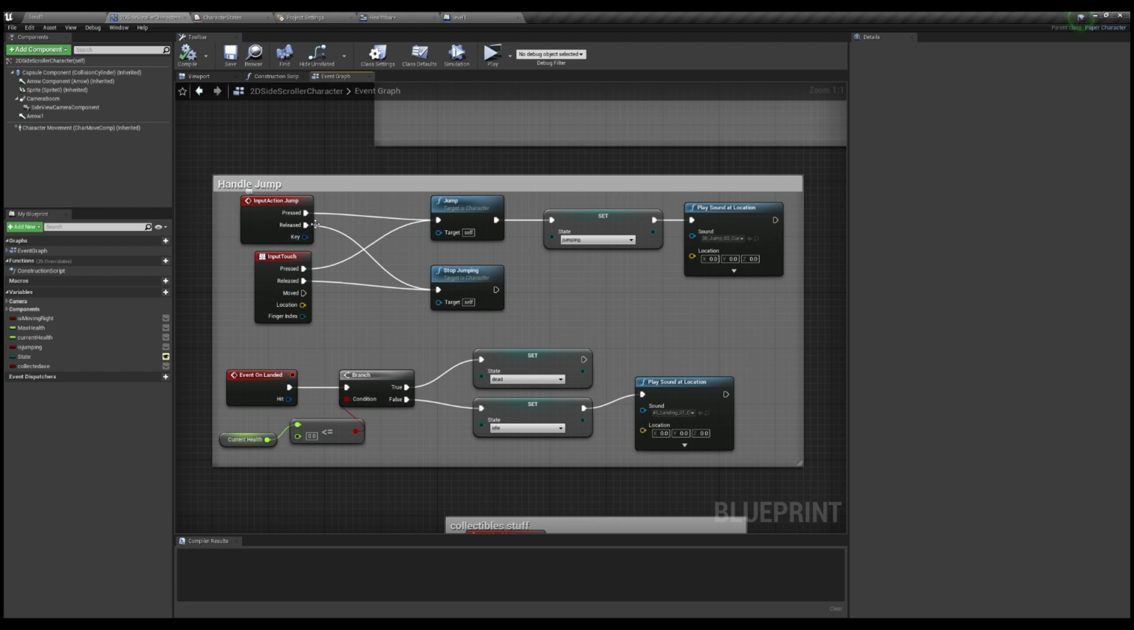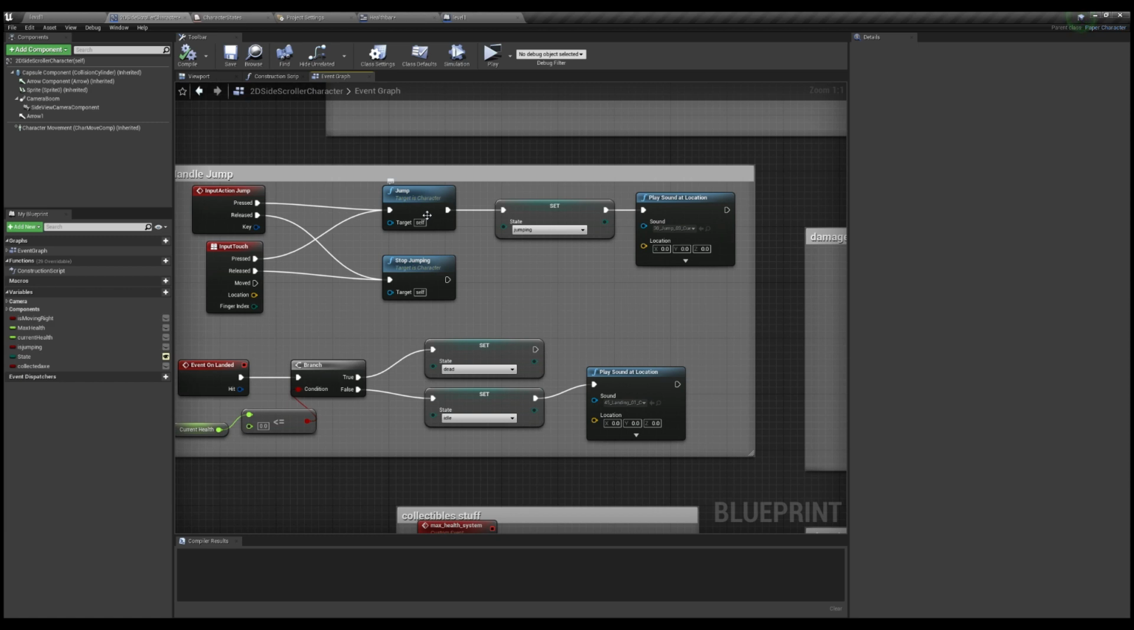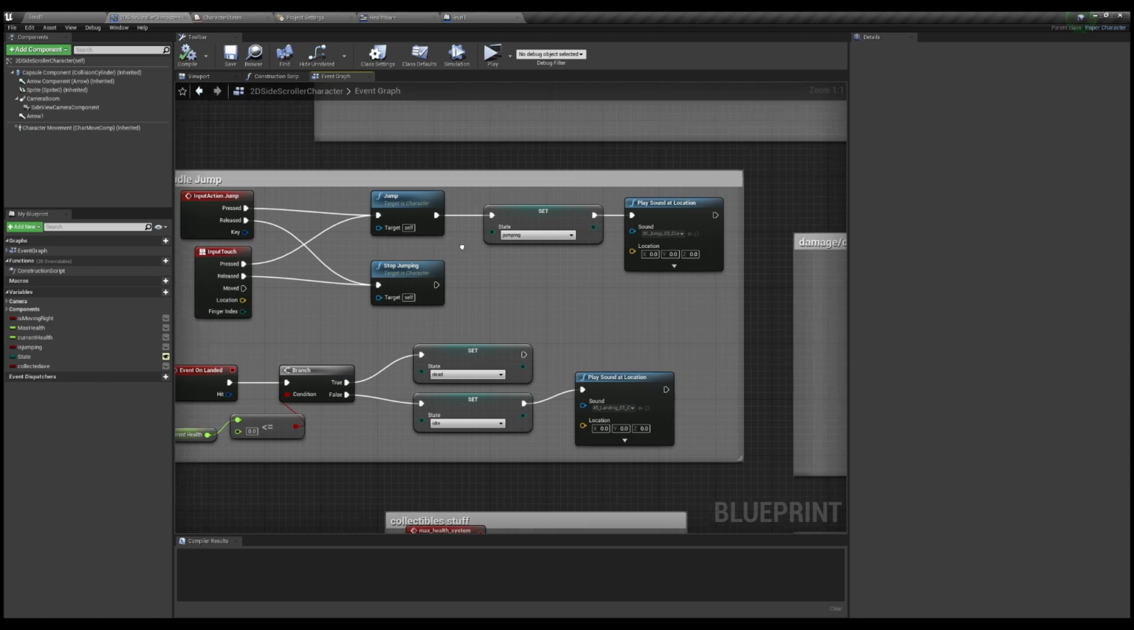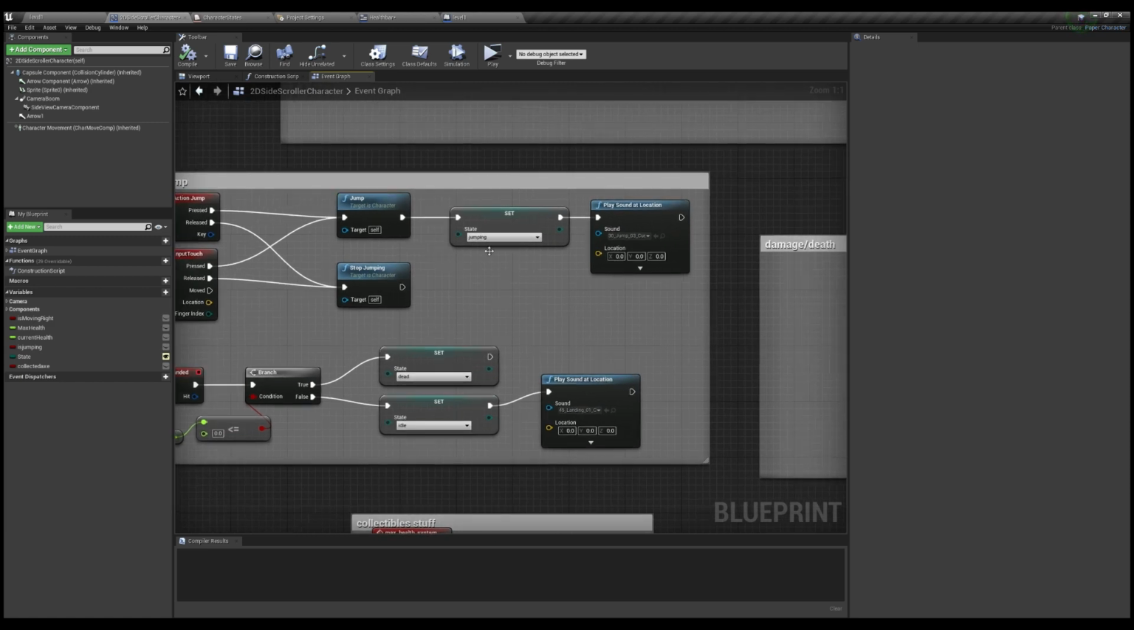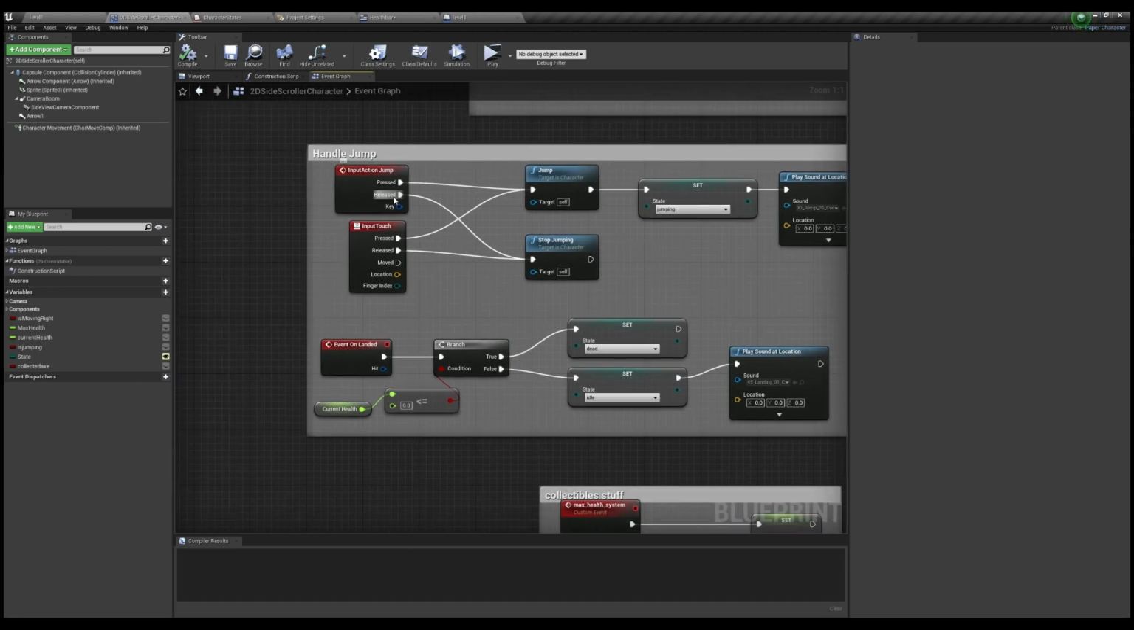So on input pressed, there's a jump function in Unreal Engine, so we set that to jump and then change the player state to jumping. And then I have sound effects in this game, so you're going to play sound at location. Once the action is released, you're going to use the stop jumping function.